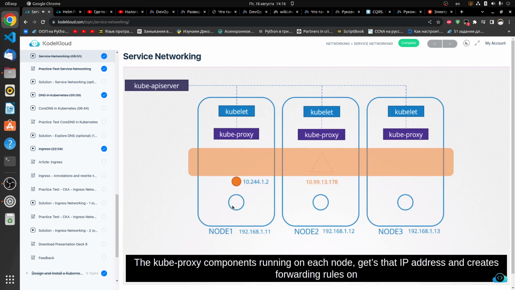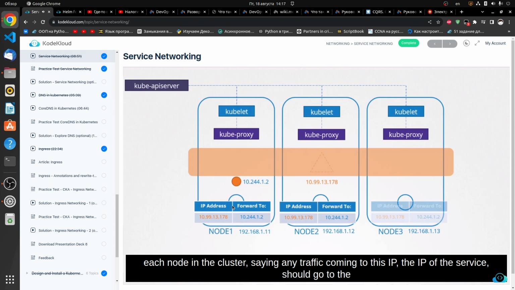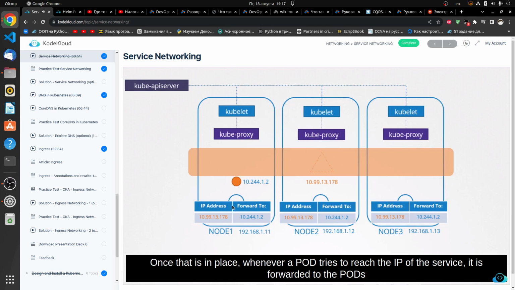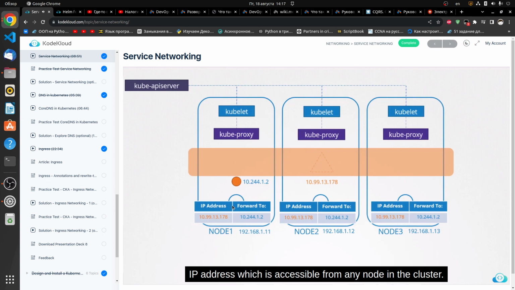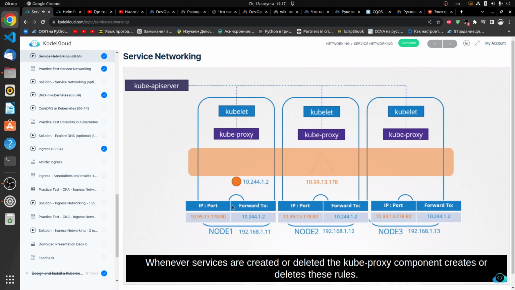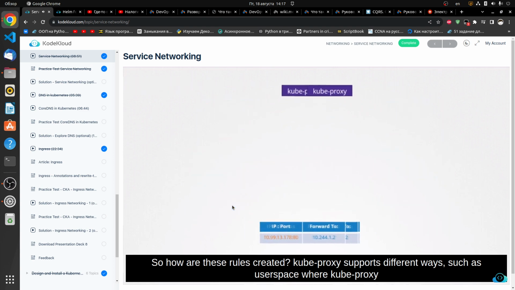The kubeproxy components running on each node gets that IP address and creates forwarding rules on each node in the cluster, saying any traffic coming to this IP, the IP of the service, should go to the IP of the pod. Once that is in place, whenever a pod tries to reach the IP of the service, it is forwarded to the pod's IP address, which is accessible from any node in the cluster. Now remember, it's not just the IP, it's an IP and port combination. Whenever services are created or deleted, the kubeproxy component creates or deletes these rules. So how are these rules created?